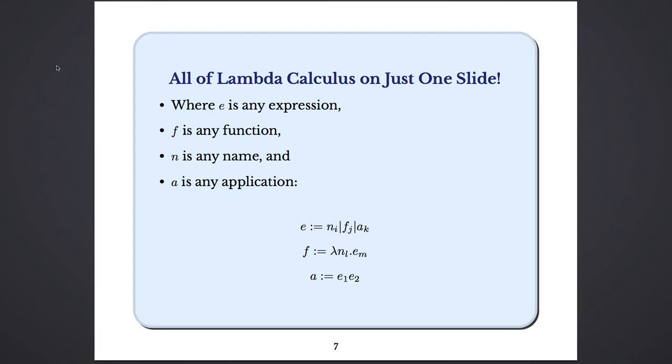Lambda calculus, as I said, is really small. It's these. That's it. That's lambda calculus. This is just some words to help explain. Three tiny little equations, and you've got lambda calculus.